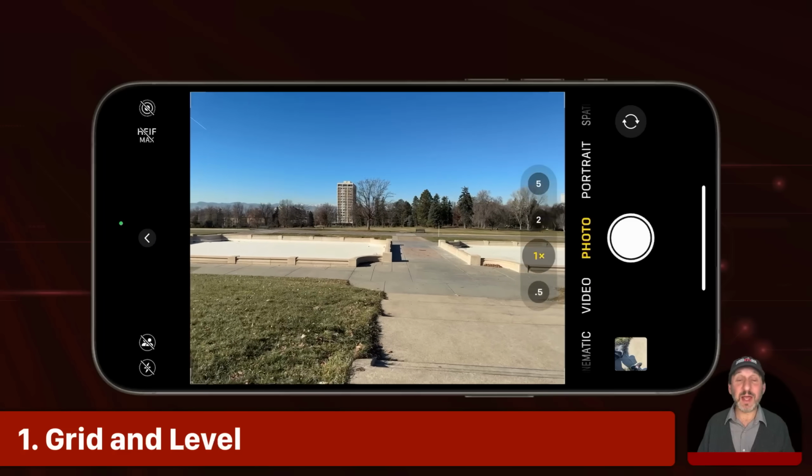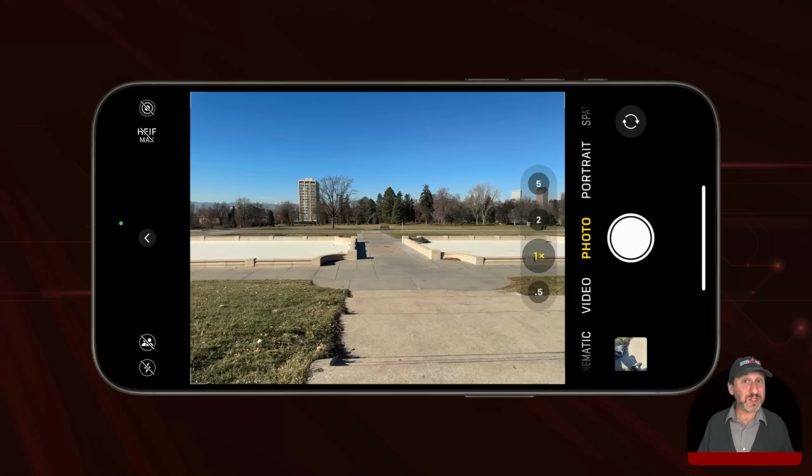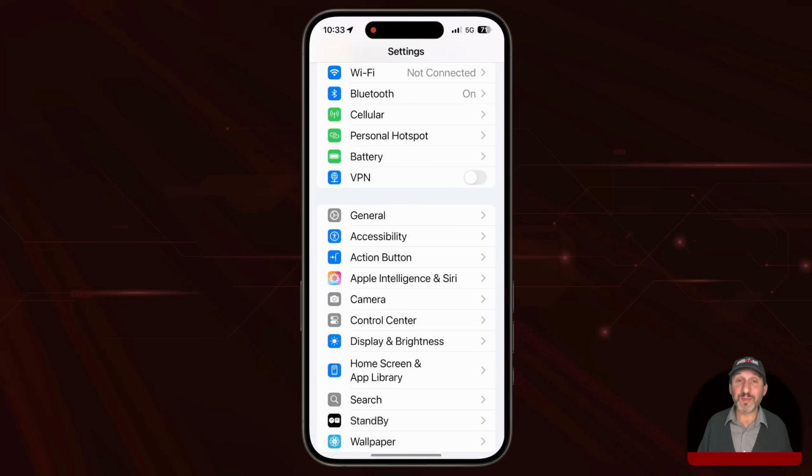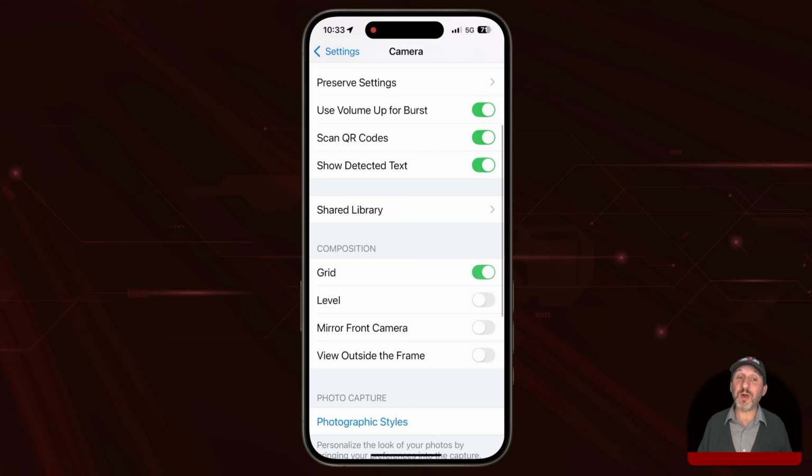First, let's start with grid and level. It can be hard to get your iPhone perfectly level with the ground, especially since the ground isn't always level. But you can go into the Settings app and then into Camera, and you'll find two settings there. Turn grid and level on. I don't see any reason to have those off.